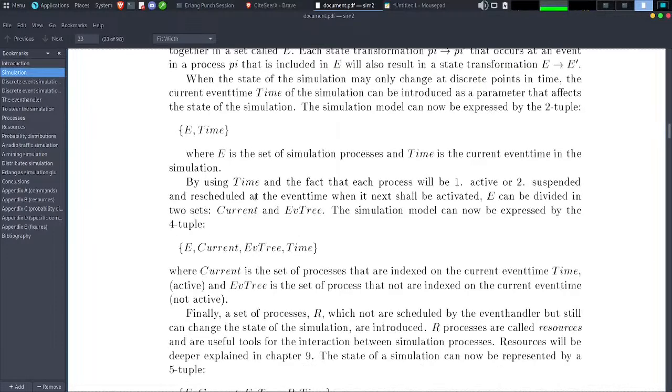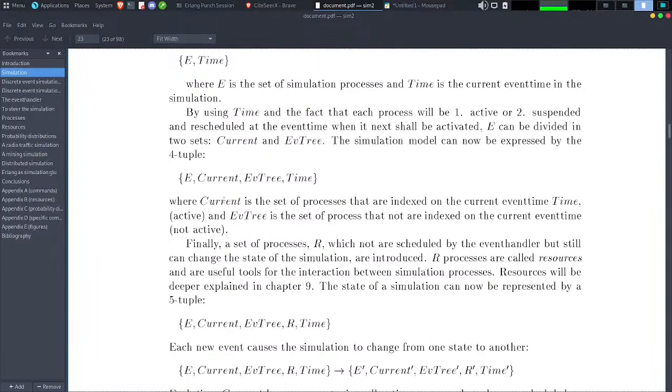By using time, and the fact that each process will be active or suspended and rescheduled at the event time when it next shall be activated, E can be divided in two sets, current and EVT. The simulation model can now be expressed by the four-tuple (E_current, EVT, time), where current is a set of processes that are indexed on the current event time, and EVT is a set of processes that are not indexed on the current event time, so active or not active.